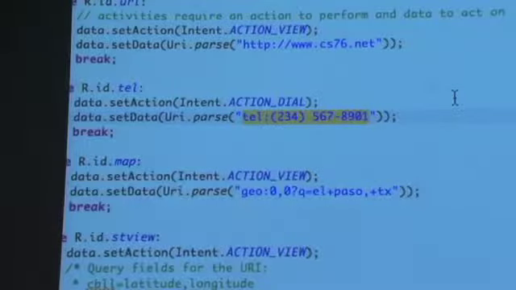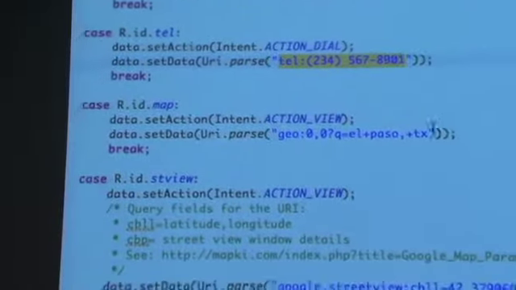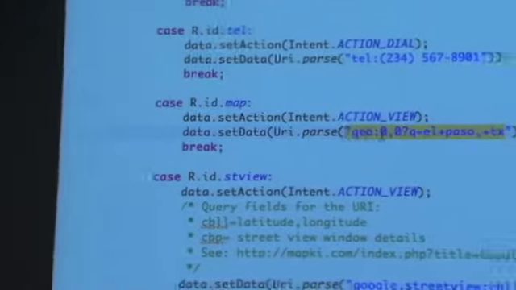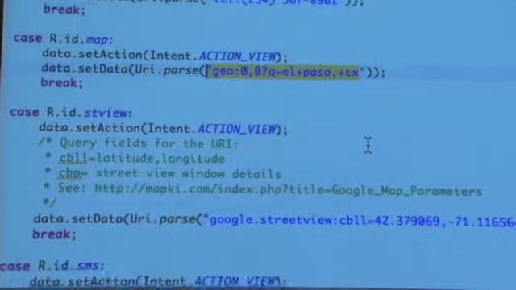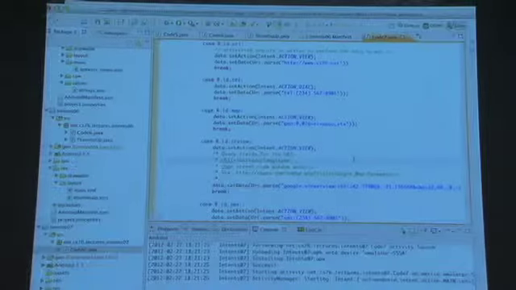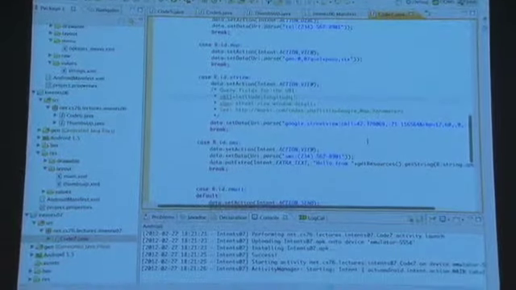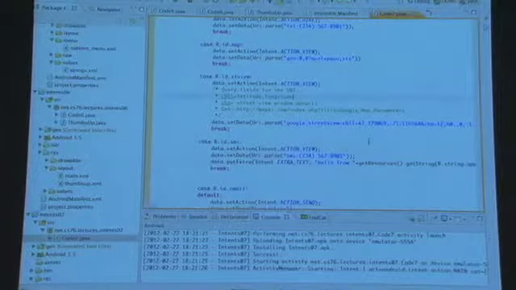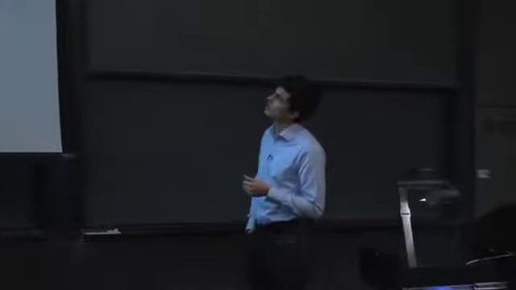When we actually want to have a Google map, for example, we specify it this way using this geo moniker. We can also do Google Street View, and there's a whole bunch of fields that we can specify. All of this stuff you can find in the developer portion of the Android website, and you can see some additional details there as well.